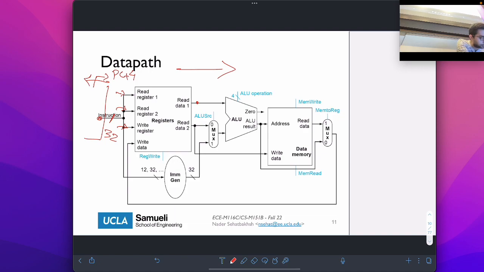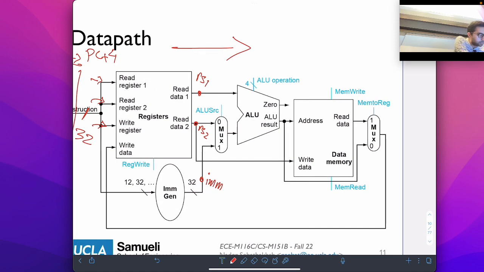Remember, we said that this point is RS1, this point is RS2, and this point is our immediate, the 32-bit version of our immediate. Okay? Can you see it, by the way, in the back? Is it good? Can you see it well? Okay. So now we are getting into this point here.